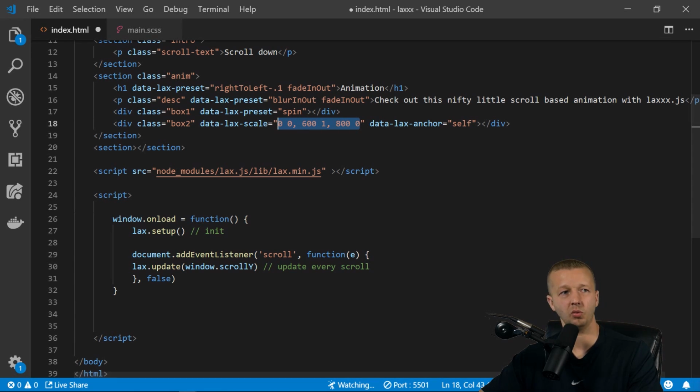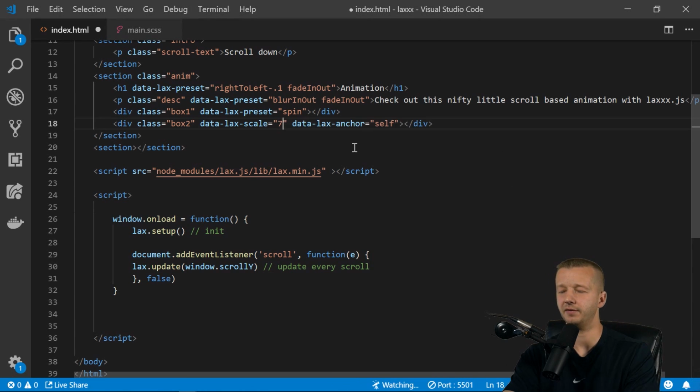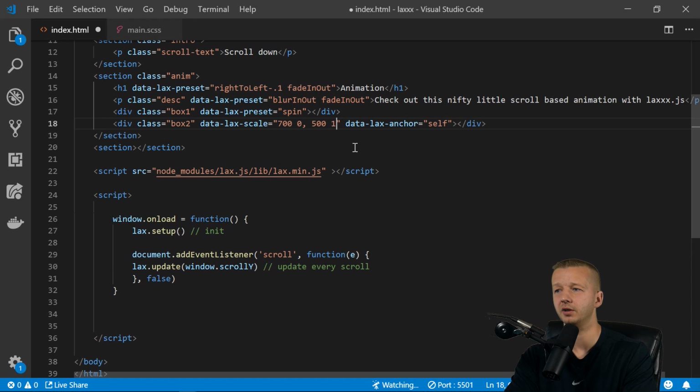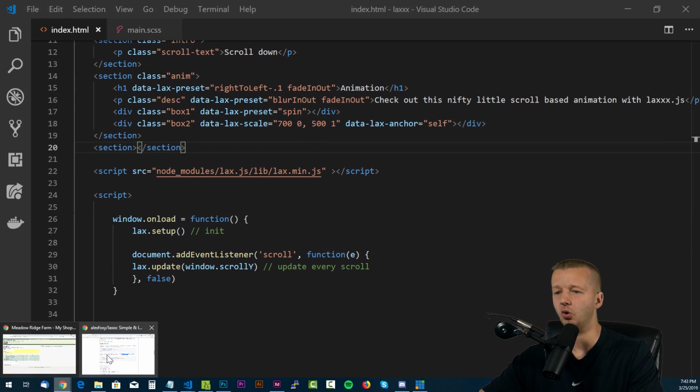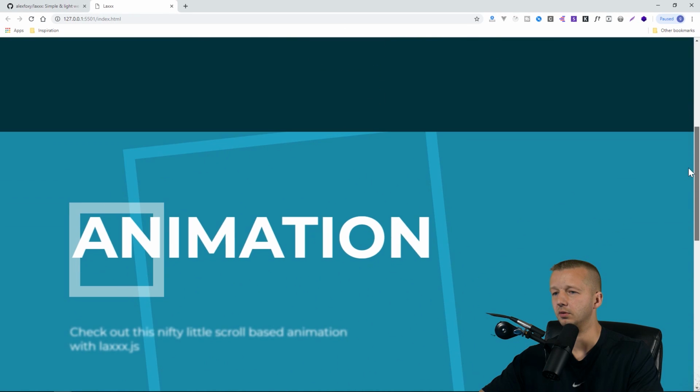So the way we'll do this is I'll say 700 and 0, because I want this to fade. I want this to scale into view and then stay on the screen for a while at the same size and then scale out. So we'll put in 500 and 1. So that's not the whole value, but I just want to show you. There it is.